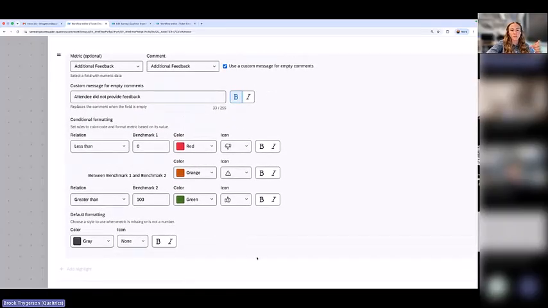I feel like this section makes the most sense if I show you what it looks like in the ticket itself. Let me see if there's anything else.